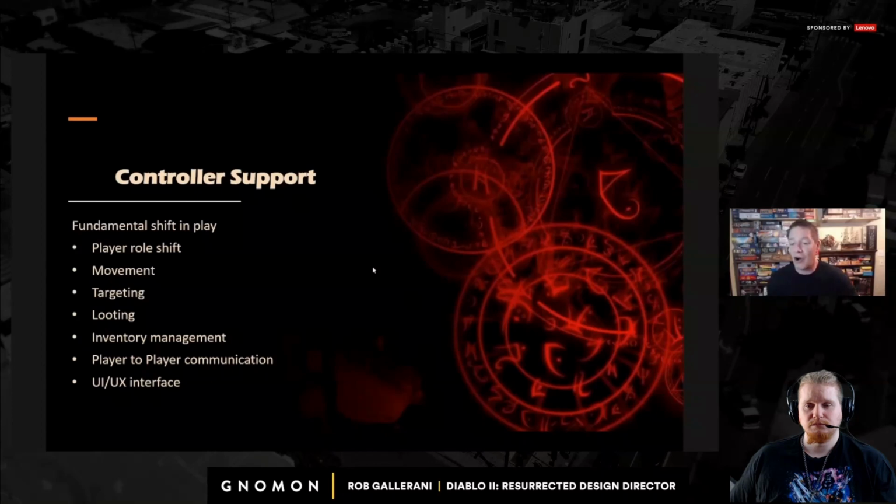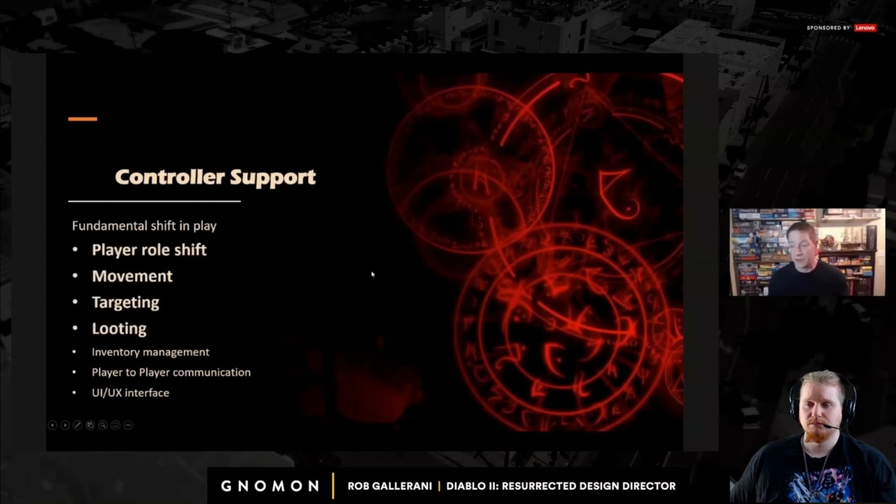But I can't even get to all of these things. I'm going to add one more thing, and that's the player shift role. But mostly I'm going to focus on these four things: what your role is, moving, targeting, and looting, which are kind of the biggest parts.